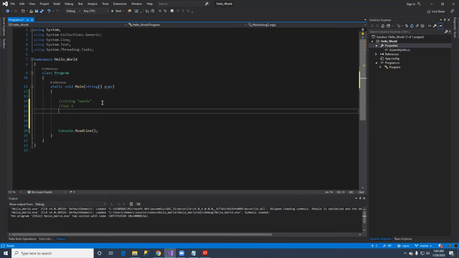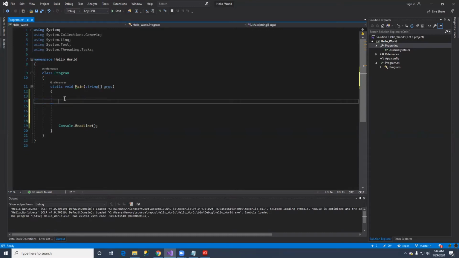Let's just work with these two for right now, and then we'll introduce some more data types later on. But for now, let's work with strings, and we're going to work with integers. Start out with strings. So in C#, we have these little storage boxes of memory, and they are called variables.